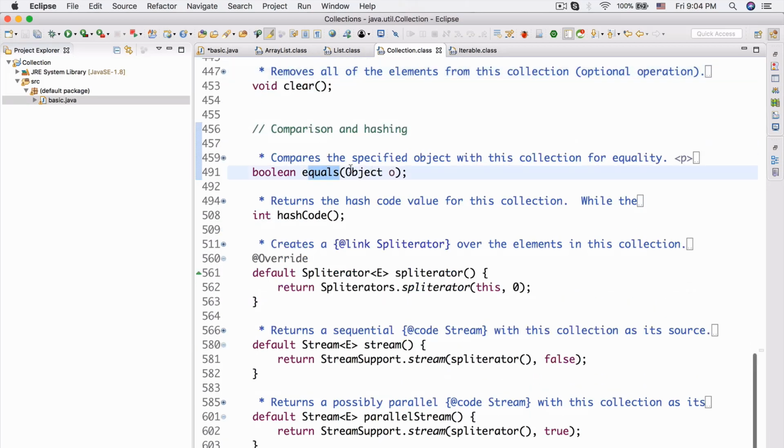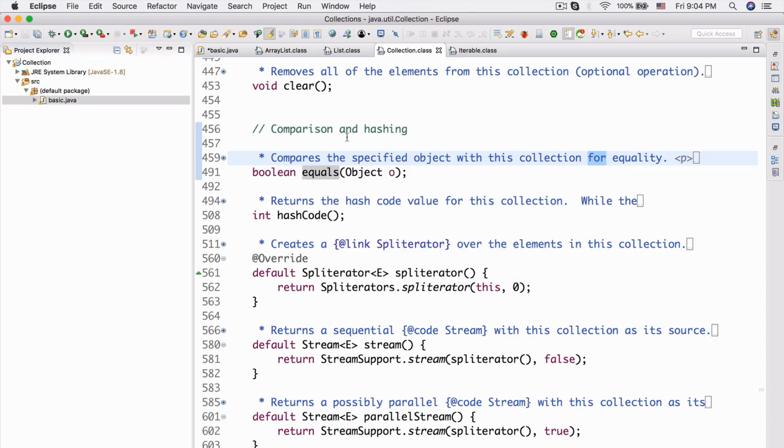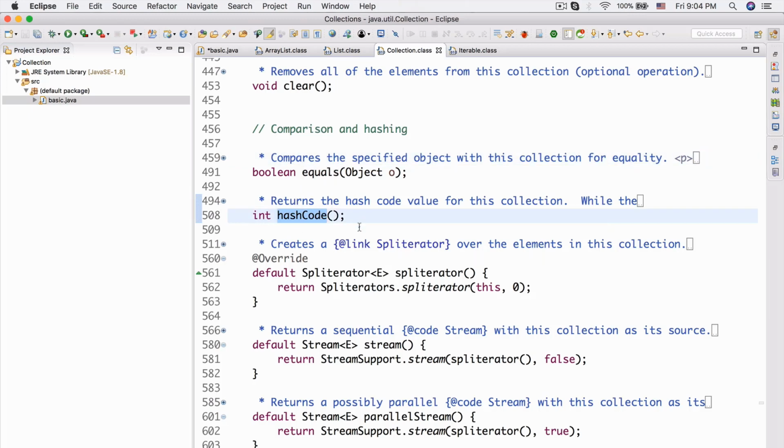We have equals, of course, that just compares the specified object with this collection for equality. This is essentially the same as Object's default equals. And then we also have hashCode. This is also in all objects as well. So here we have spliterator. We're not going to go over spliterators right now. So just know that it exists, I guess.